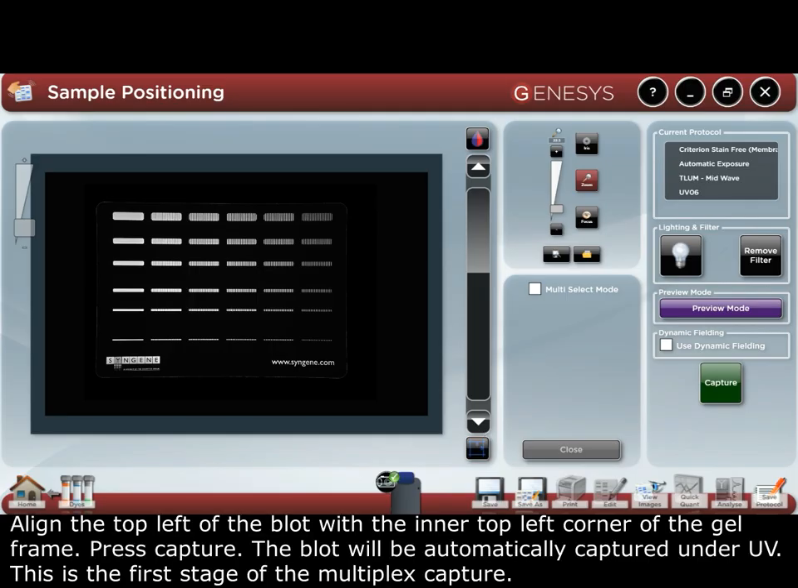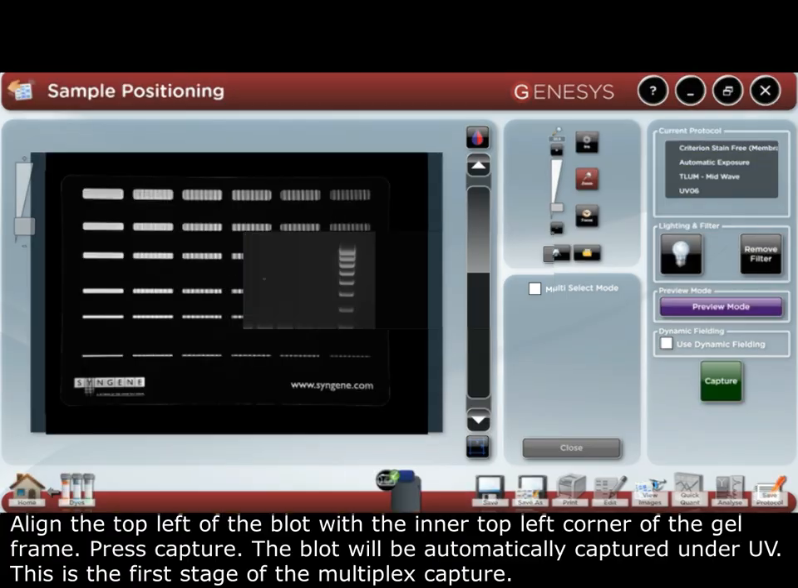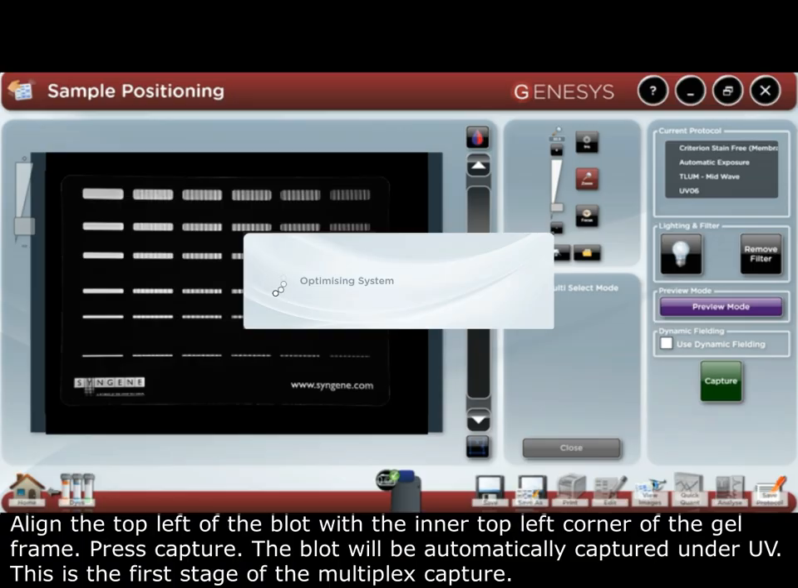Align the top left of the blot with the inner top left corner of the gel frame. Press Capture and the blot will automatically be captured under UV light. This is the first stage of the multiplex capture.